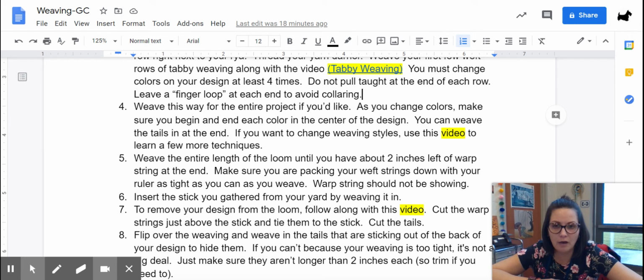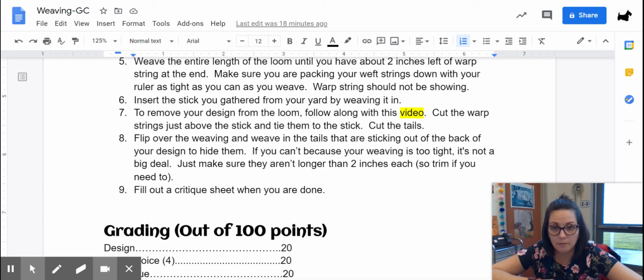Number 4, weave that way for the entire project if you'd like. As you change colors, make sure you begin at the end of each color in the center of the design. You can weave the tails in at the end. If you want to change weaving styles, use this video. That's where the special weaving techniques come in to learn a few more techniques.